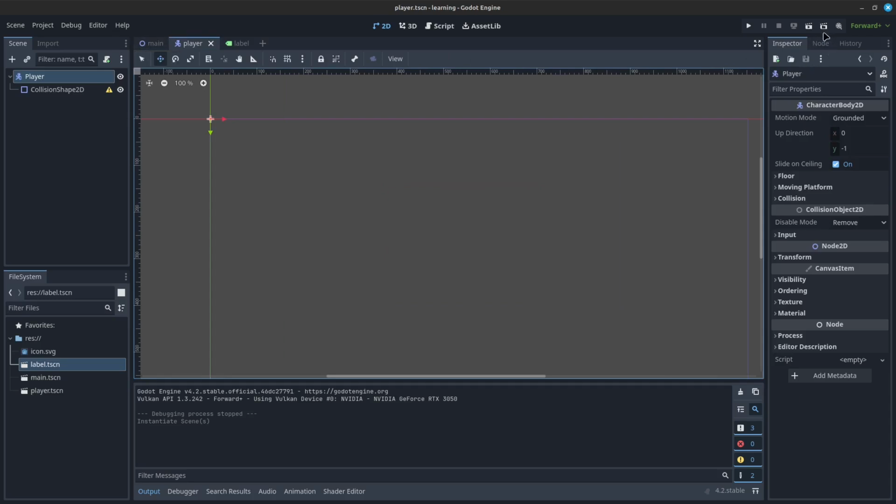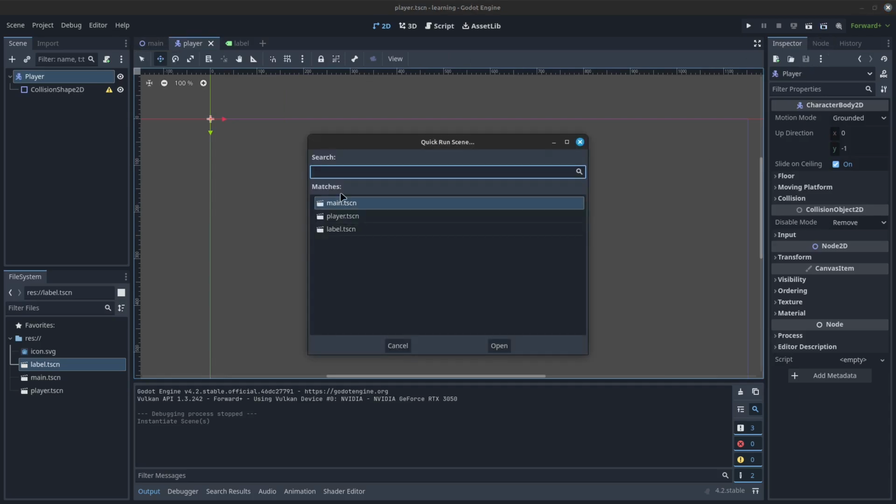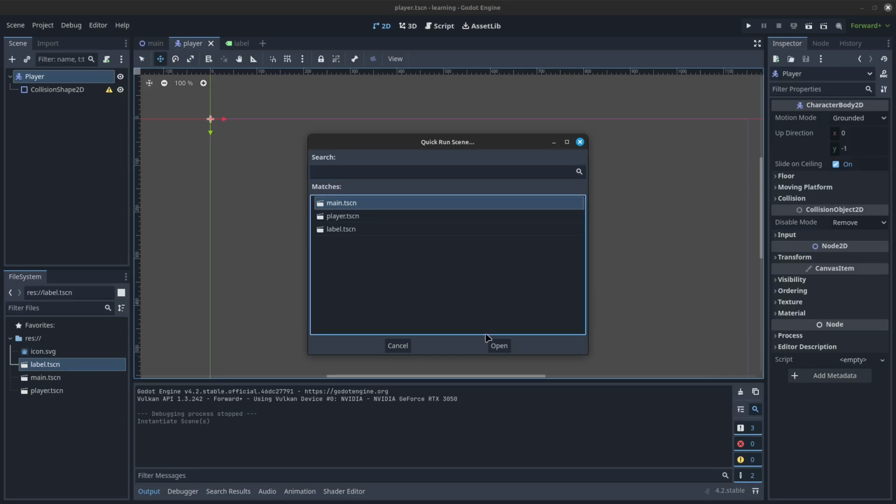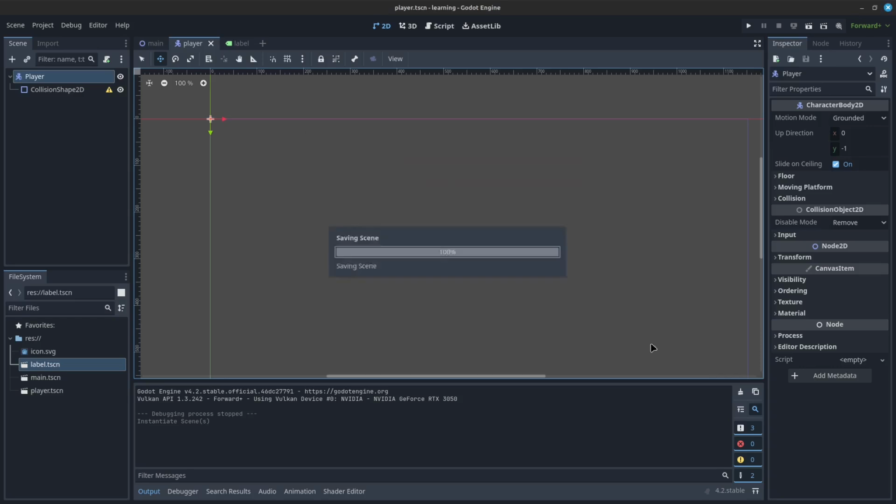You can choose to select a scene, or use the current one as the main. Since we have already made a main scene, we will select it. The demo should run again.